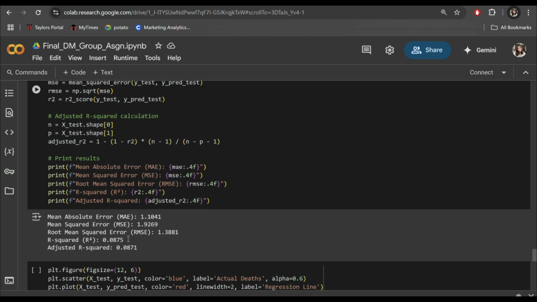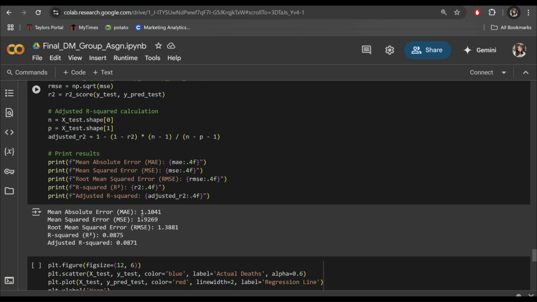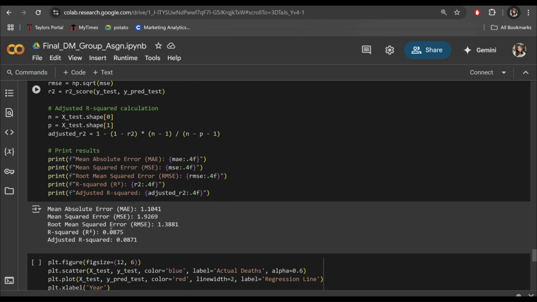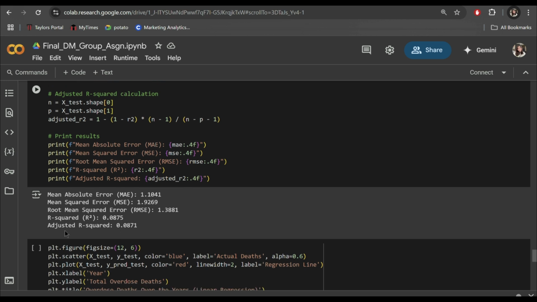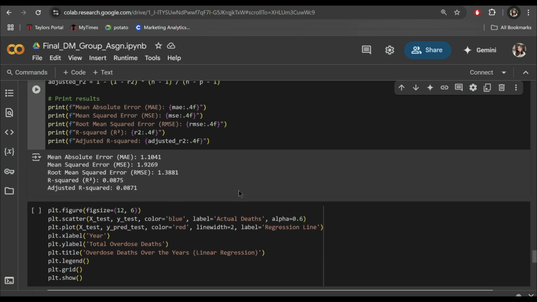So as you can see from here, for our MAE we have the value of 1.10, and MSE we have the value of 1.93, and for our RMSE we have the value of 1.39. As for our R squared, we have the value of 0.09, and for the adjusted R squared, we have a slightly different result of 0.0871. Okay, next, after we're done with calculating the performance metrics for linear regression, we need to plot out the visualization.